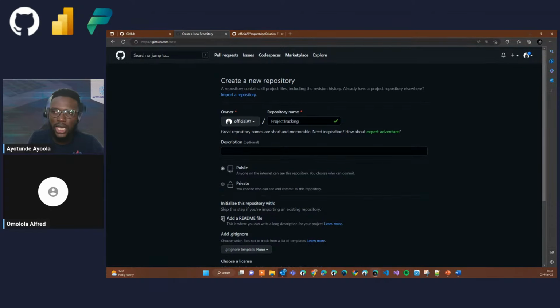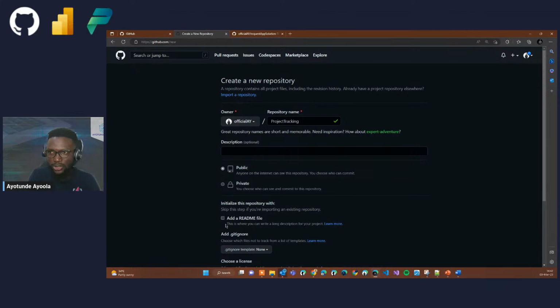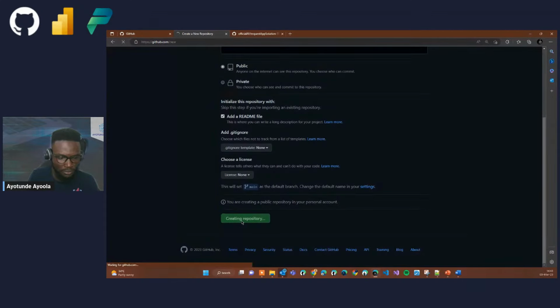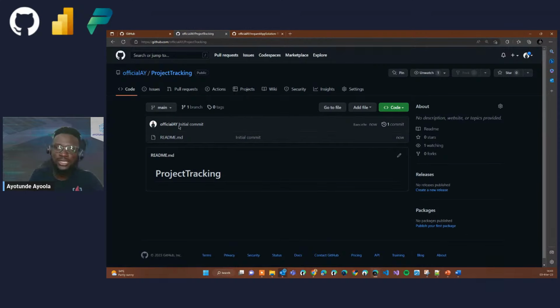Now you need to check this button called add readme file. All those documentation I just did, I was able to do them because of the readme file, because the readme file is where you can write all the descriptions you need about your project. So you check that, and then you create repository. Once the repository is done creating, you can see it. Already it is here. Now, there's nothing here apart from this readme.md file.